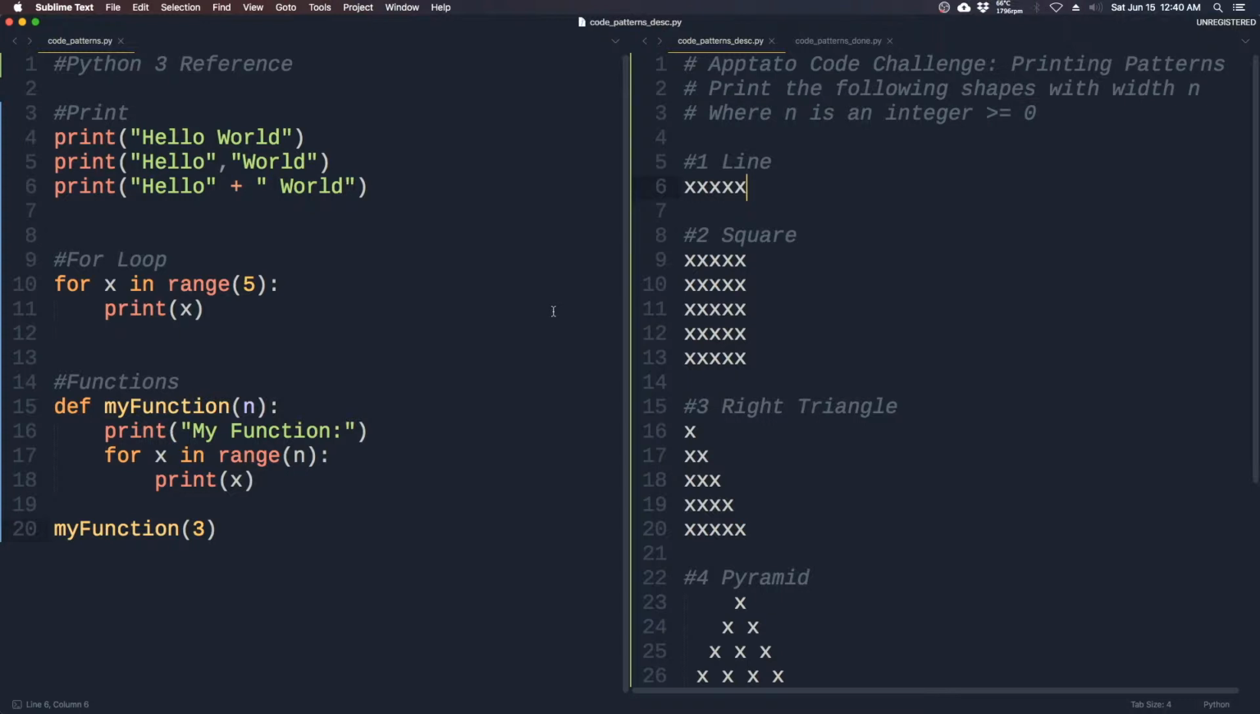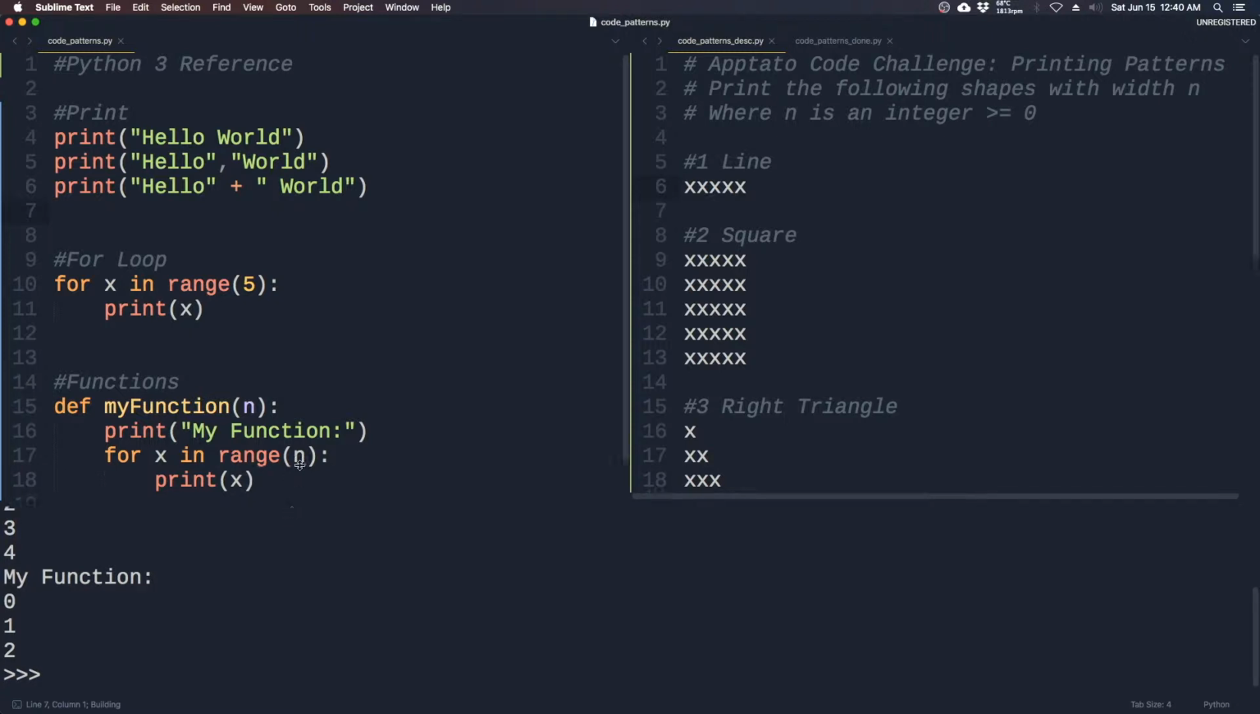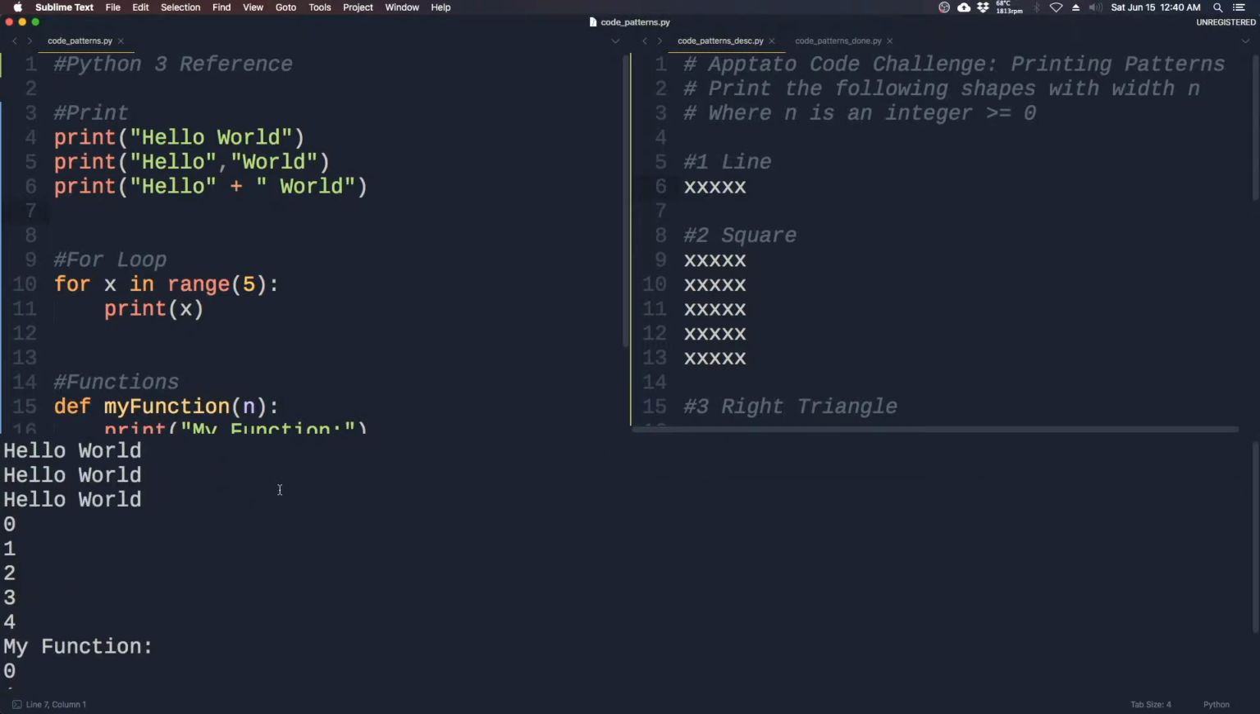Here's a quick reference of Python 3 code on how to do prints, for loops, and functions. Hello world is printed 3 times the same way. Commas and plus signs connect two strings together, with the difference being commas add spaces, while plus signs do not. For loops count up to a specified number of times, with the count starting from 0. So passing in 5 would count 0, 1, 2, 3, 4.